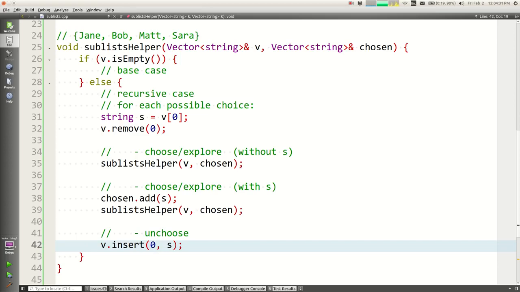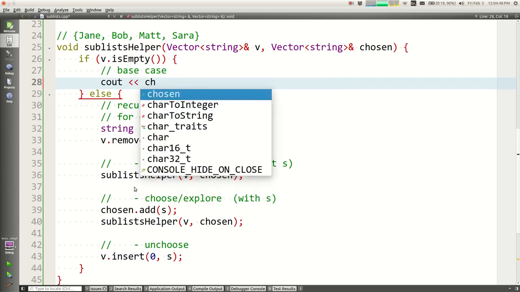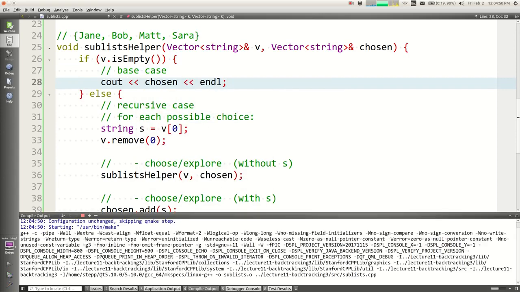Because we're going to be doing all this work, all these recursive calls, those are building to something very important. It is the base case. In the base case, we need to print the culmination of all of the choices that we made: cout chosen endl.